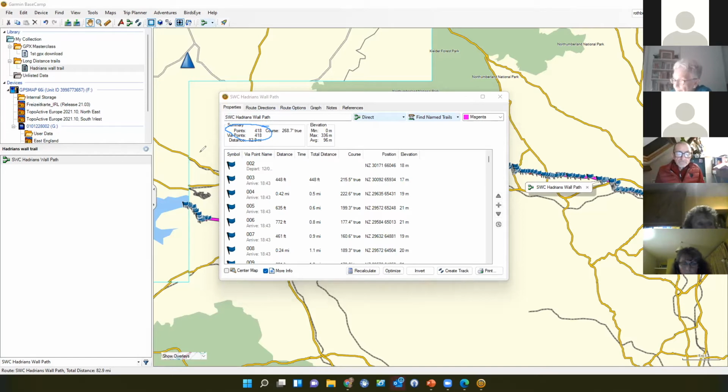The problem is, if you load this into your GPS device as a route, as you go where to or find and then select routes, you'll see the Hadrian's Wall Trail at the top. You click on it. We'll look a little bit later on at how you get to it, and it will come up saying too many waypoints. So it will not work.